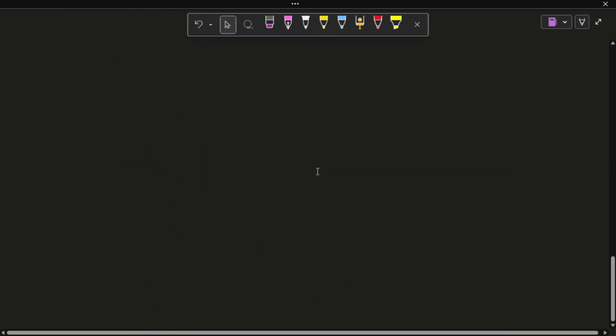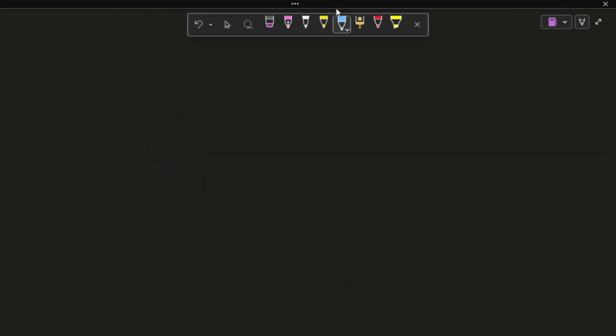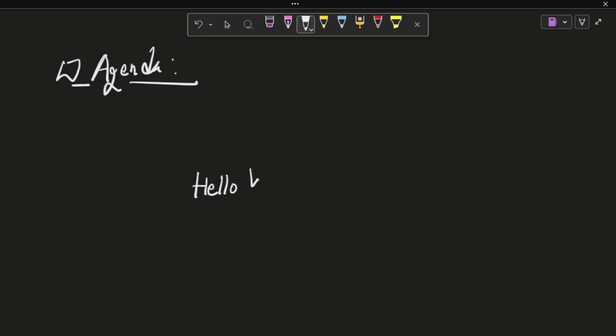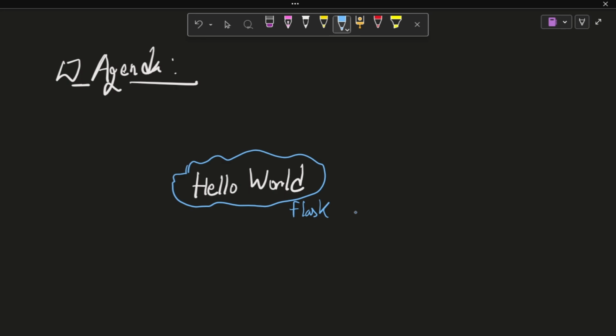Let's get to our agenda. What we are actually going to do. Let's write the agenda. As I've mentioned, we are going to write hello world and we are going to use the simplest language in the world, that is Python. Now, writing is just not enough. We want to see it in a browser, right? In Chrome or Microsoft Edge, whatever. For that, we are going to use Flask. It's a library for making websites in Python.